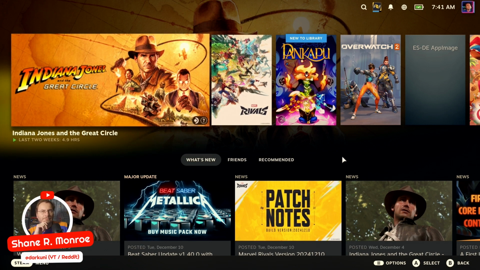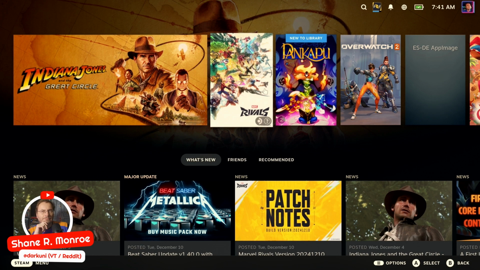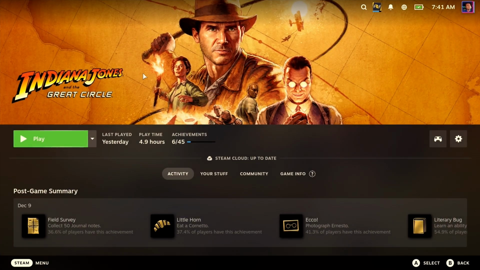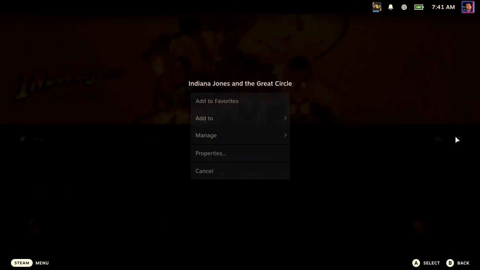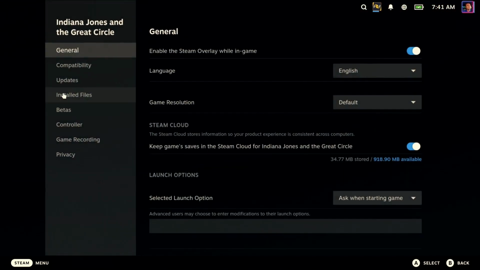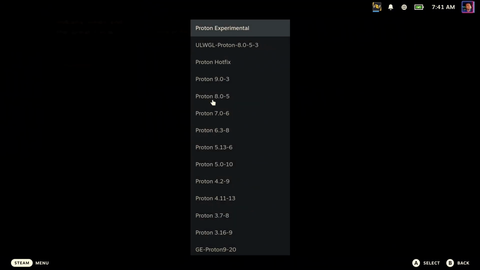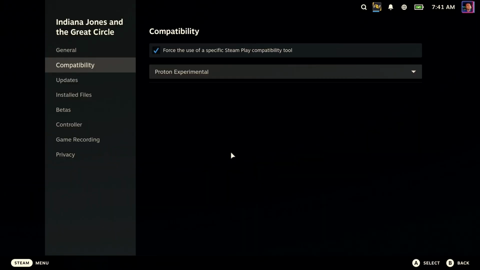Today we're going to talk about changing Proton versions, something a lot of people maybe don't know. For example, let's say Indiana Jones and the Great Circle. This is a game where we're having to do a lot of Proton flipping, like flipping extras in a kung fu movie. So when you change versions of Proton, it's not always enough to just change versions of Proton. Sometimes it works, but sometimes it doesn't.